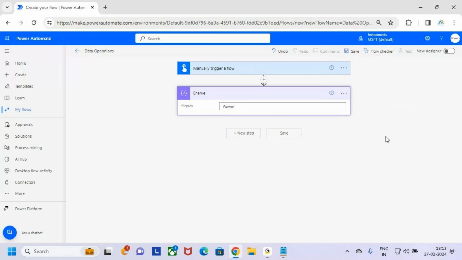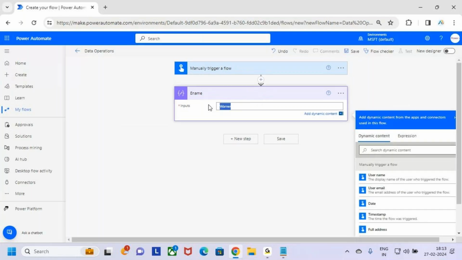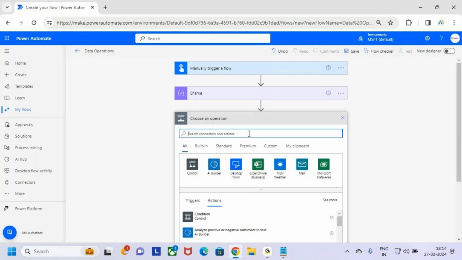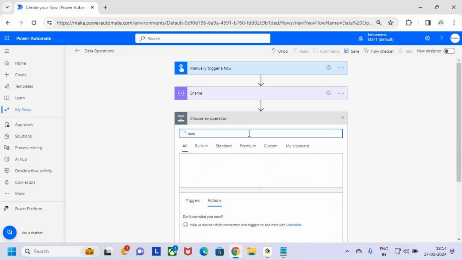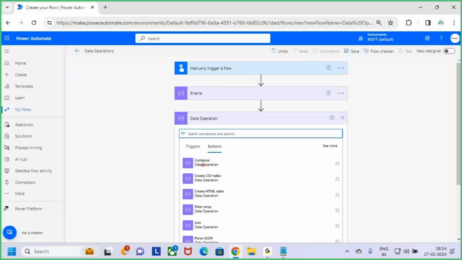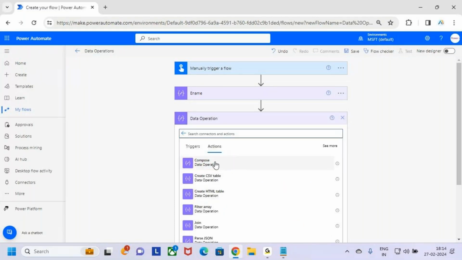What is the reason I'm creating this compose? Compose is just like a variable. So in this compose, I'm storing some value as ename. What name am I storing in this compose? Employee name as Warner. And next, go and add another step, guys. Now here also let me search for data operations. Now select the data operation. Now let me select the compose again.